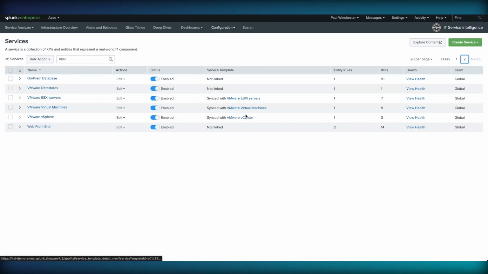Okay, so service templates are a really important part of what we do to make ITSI more efficient. You are likely to have a number of services that follow a similar pattern, a similar template. What you can do is use a service template to give you those starter KPIs. You can expand on them, you can mix and match, but you can at least have that as a starting point. Those are also synchronized.